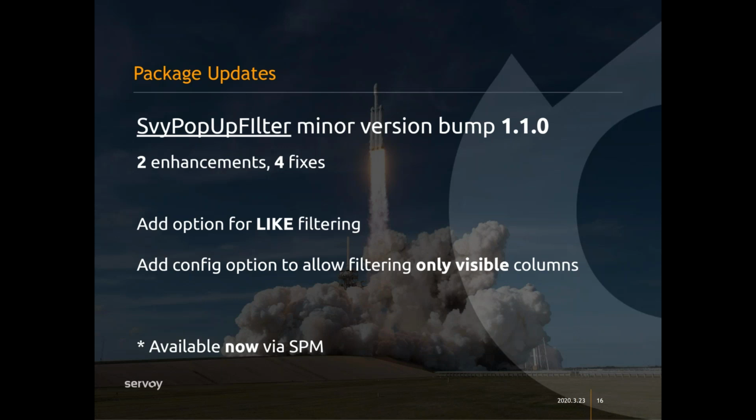We added a couple of enhancements. We added like for filtering. So by default, I think the filtering was a starts with, an exact match. So now we have the option for like filtering, but we made it not the default. So there's a config option to say that you want the default to be like and not an exact match. So you can check that out. It's a kind of a minor fix, or a minor enhancement.